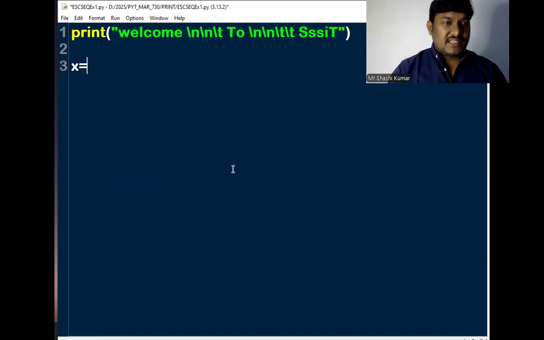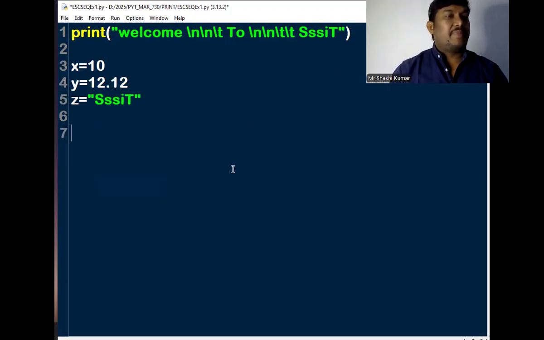Already in the last session I told you x equal to 10, then y equal to 12.12, now z equal to triple S ID. I have taken it this way. Now we have taken 3 variables here. One is a variable of type integer. Already I told you, you do not need to specify the data type. This is float type, and this is the string type.